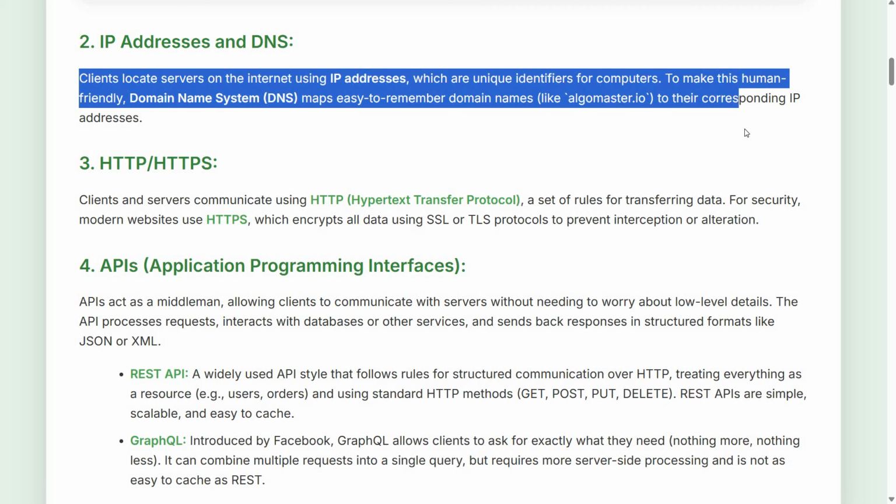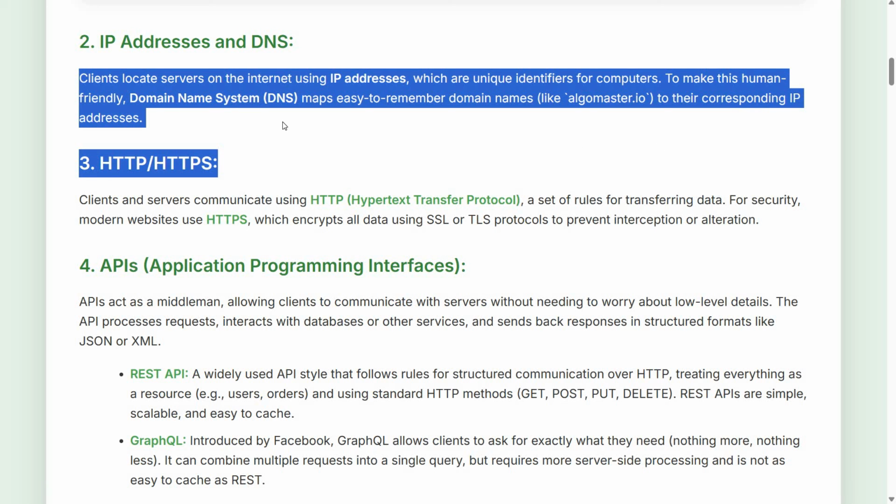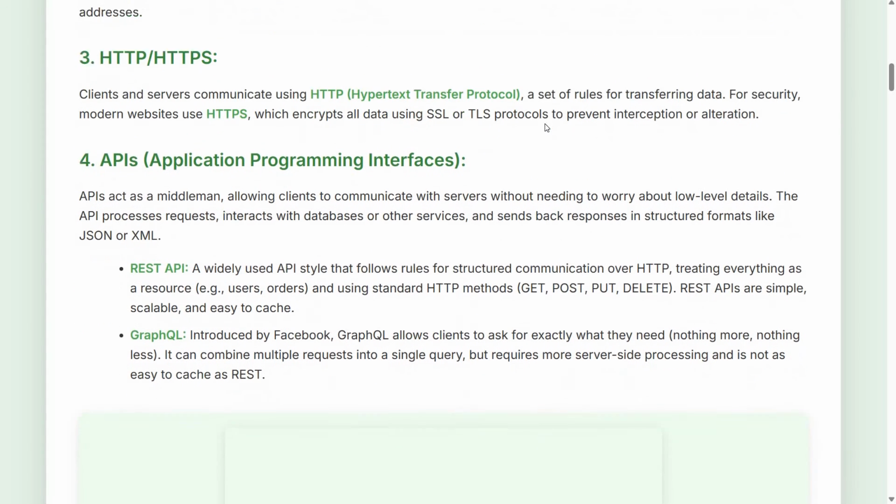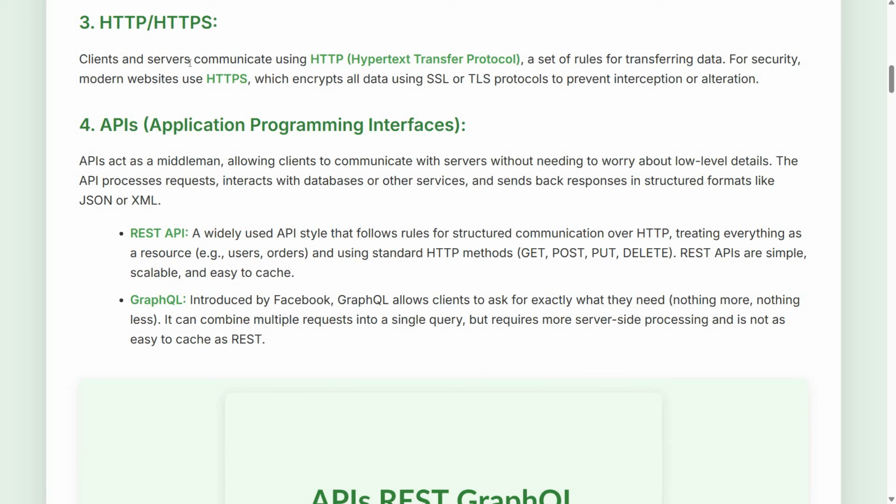But since nobody wants to remember long strings of numbers like 192.168.1.1. Definitely not. We use human-friendly domain names like algomaster.io. So the domain name system, or DNS, acts like the internet's giant phone book. It maps those easy names to their corresponding IP addresses. I see. So when you type in a website, your computer asks a DNS server, hey, what's the IP for this name? Gets the number back, and then uses that IP to connect directly. You can actually try this yourself with the ping command in your terminal, see the IP for any domain. It's kind of neat.